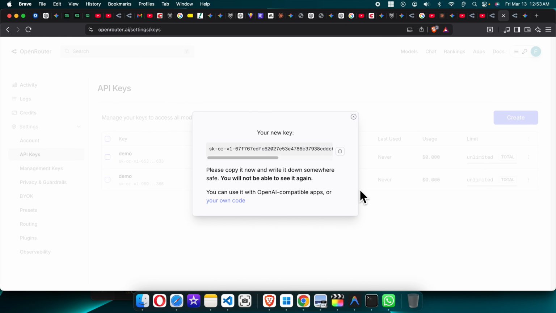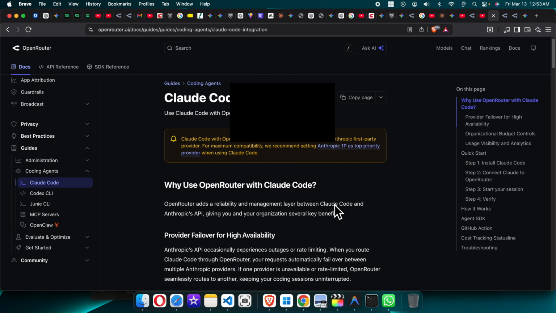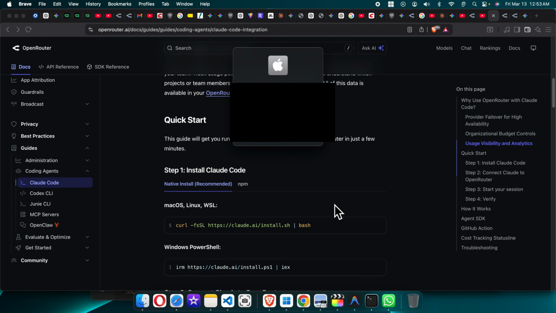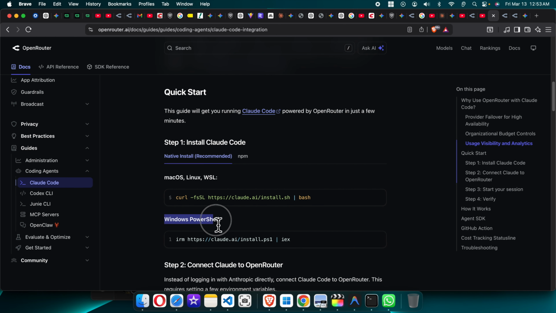Now the second part, what you need to do. There is a good documentation page inside OpenRouter. This is the document location, and then there is a Claude Code page here. And here you will see everything written over there. The first thing is that you just need to access this area, which is called Microsoft Windows PowerShell, like this.